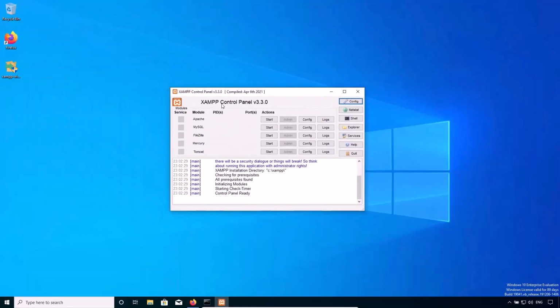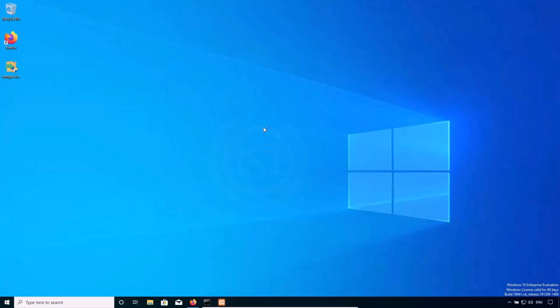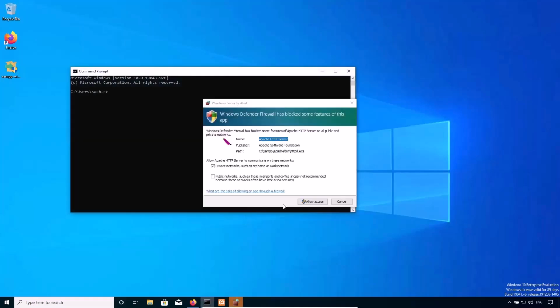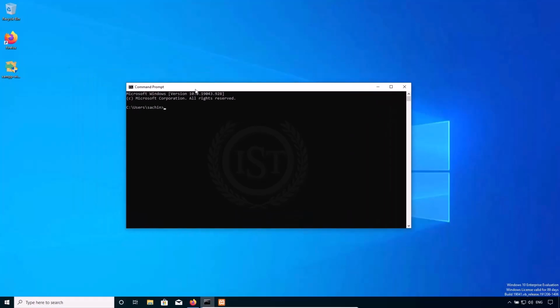Now the XAMPP control panel is open. You have to start the services Apache and MySQL. So click on the start button, and click on the start button for MySQL as well. Let me minimize this control panel and open the command prompt. Allow access. Now in the command prompt type ipconfig.